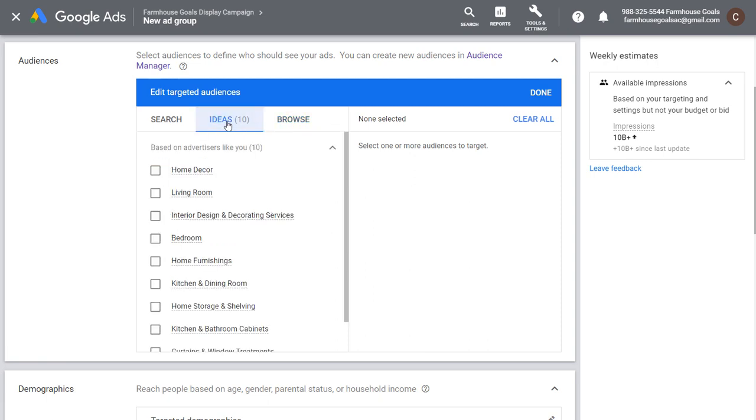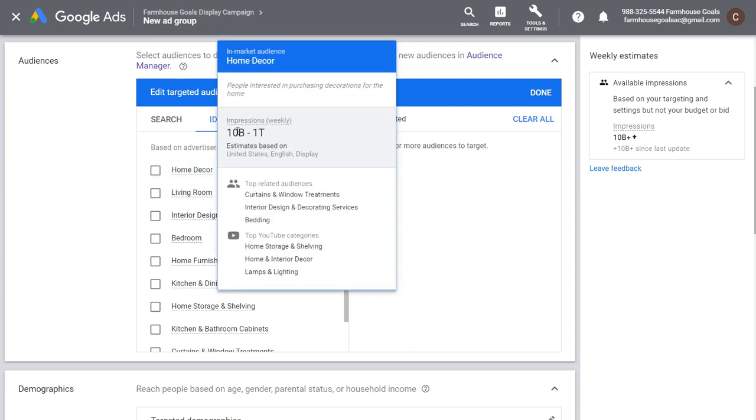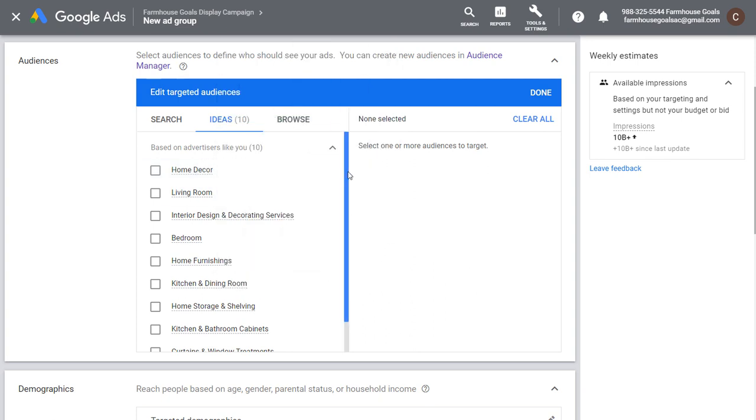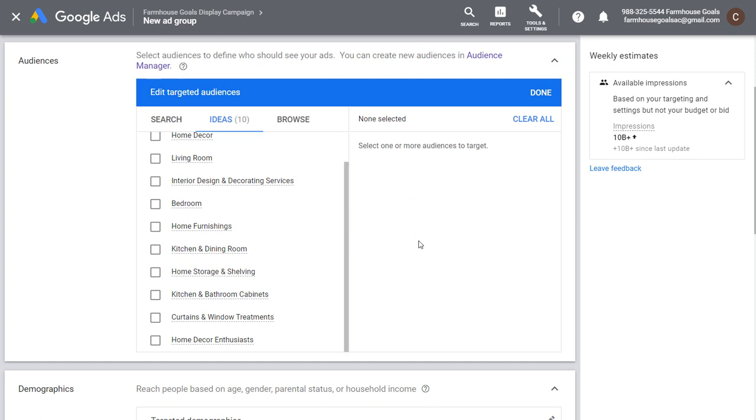So if we come over here to ideas, the other thing you're going to see is based on advertisers like you, and they're going to give me some ideas here. So you're going to see home decor, and this is going to be the in-market audience for home decor. Sometimes down here, you'll see automatically created custom intent audiences. It just depends on if you're running a lot of display campaigns and you're targeting a lot of audiences with your Google ads, you're going to see more of these automatically created custom intent audiences that are going to be relevant for your business.